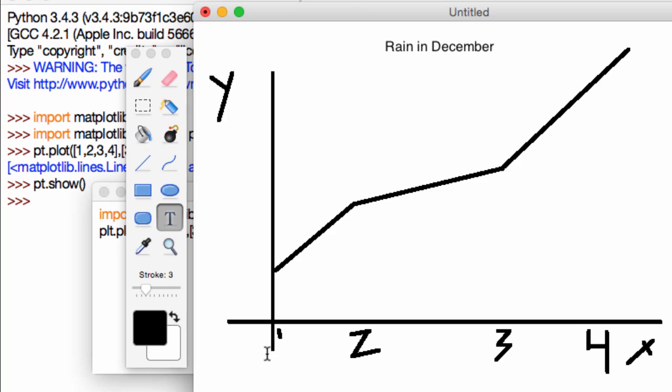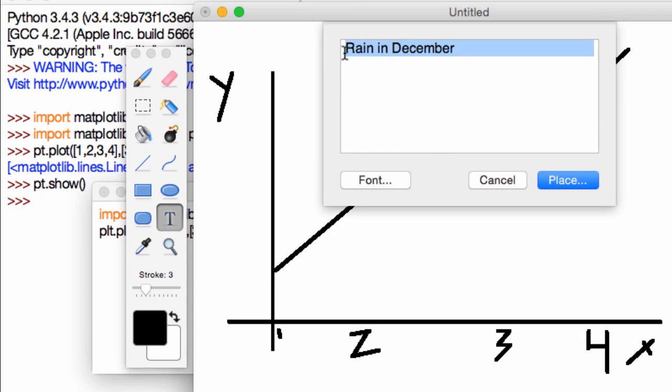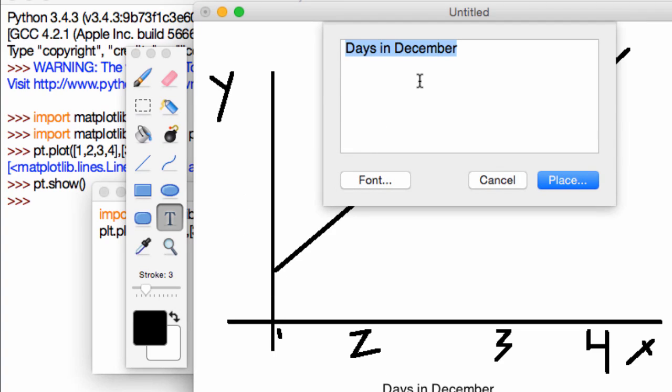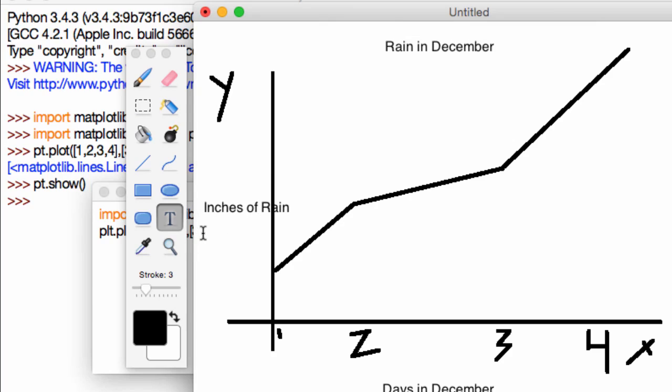Now we also have to label what's the x-axis and what's the y-axis, because that is key in any graph. So let's go ahead and add some text as well. The bottom, the x-axis, is what? The days. So days in December, I guess. Okay, we place this over here. And what's the right-hand side? The right-hand side is inches. Let me capitalize that. Inches of rain. Okay, so it's not realistic, but it's fine for now. So the y-axis is inches of rain, the x-axis is days in December, and we have a title, rain in December.